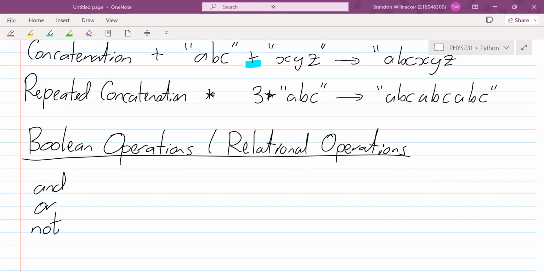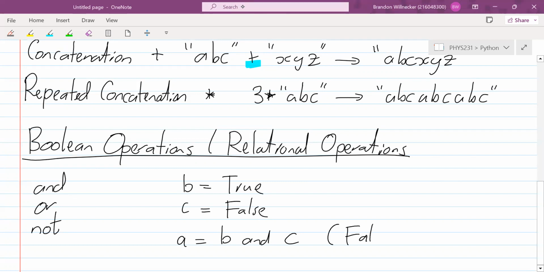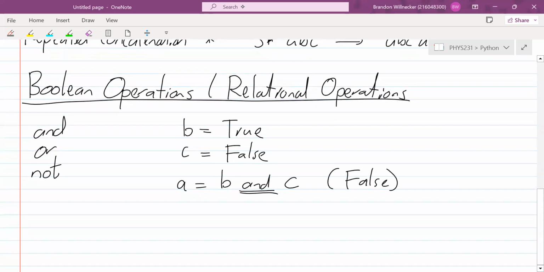So as an example, we can have B is equal to true, C is equal to false, and then A is equal to B and C. This will perform the logical or the Boolean and between B and C. So in this case, B is true, C is false. If we AND them, we get false. So A will now be false. Okay, so as you can see, we just wrote it out as a word there. Then we can do the same thing with and, or, and not.